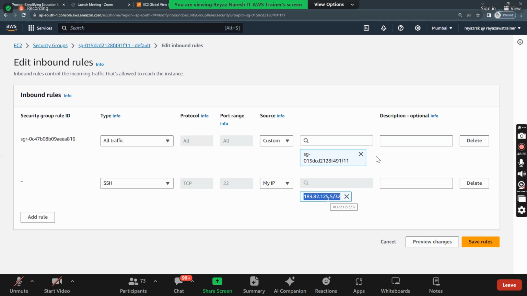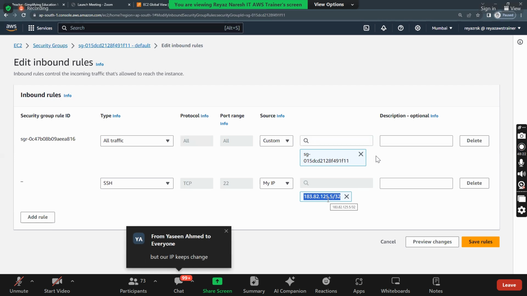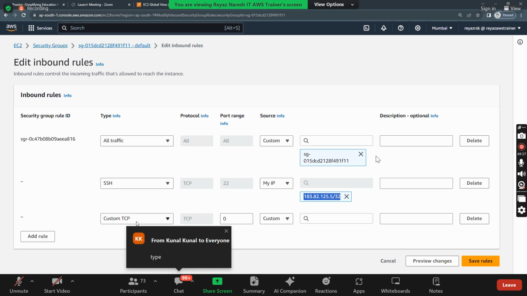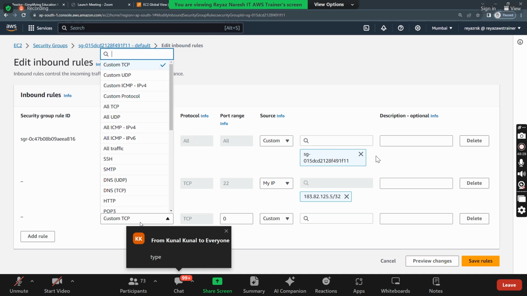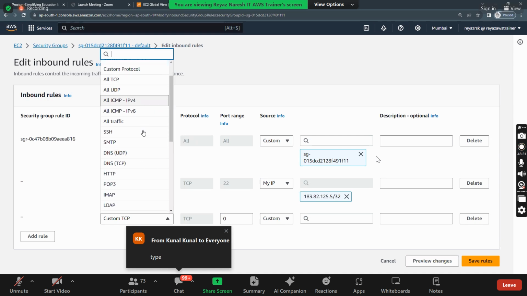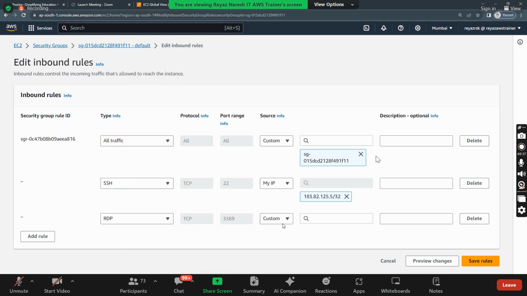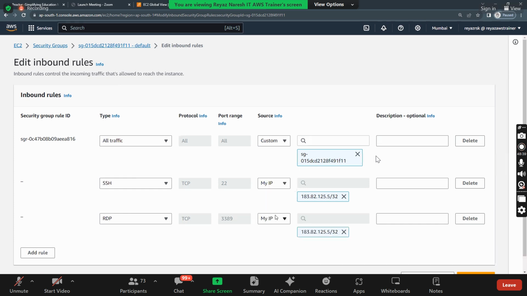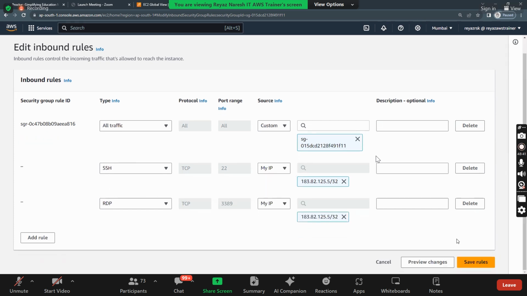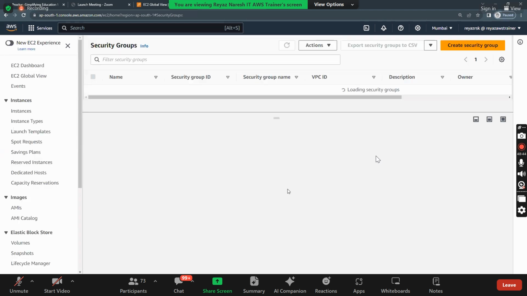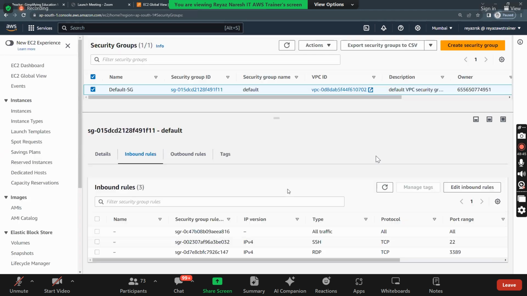Tell me now, how to add RDP protocol? Click on add rule. Select which one? Here, what is the protocol I need to select? RDP. You see? Which one? And then you understand how to add the rule.